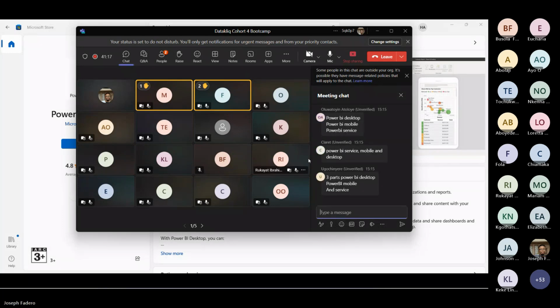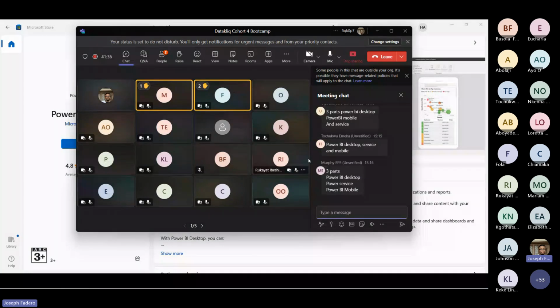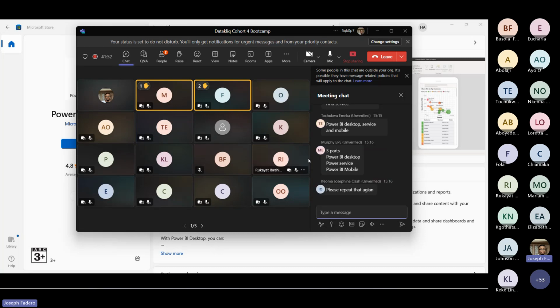So of these three parts, Power BI Desktop is for development. It's more of your development tool, while the service is more for sharing, and the mobile is more for consuming. You can consume reports on your Power BI Mobile. You can get Power BI Mobile on your Play Store. It will ask you to sign into your work or school account. So that is not for building visualization, but for actually digesting reports.